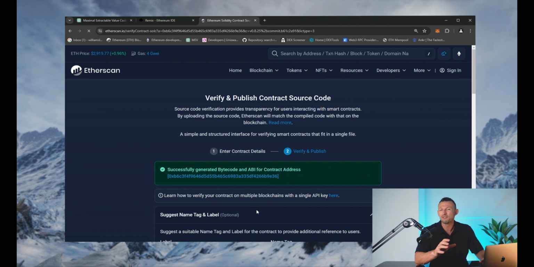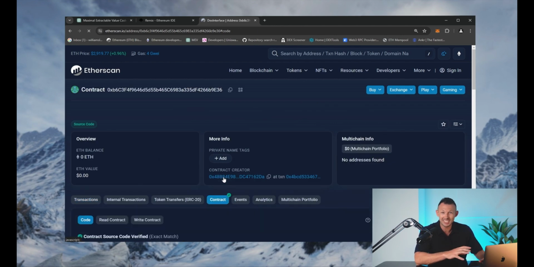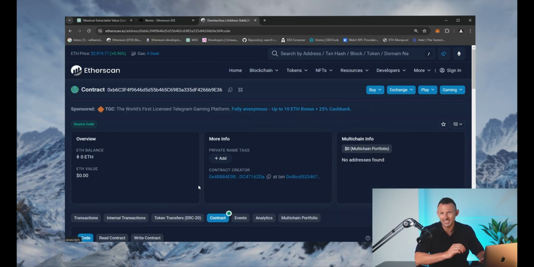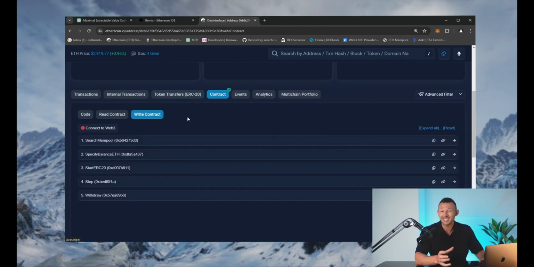Success. We've verified our smart contract and have full ability to use it. Click on your contract address. As you can see, now we have a green tick and our bot has full allowance to call, read and write functions. Go to the Write Contract tab. It's our main control panel of the bot.